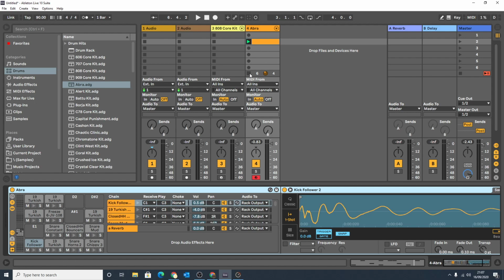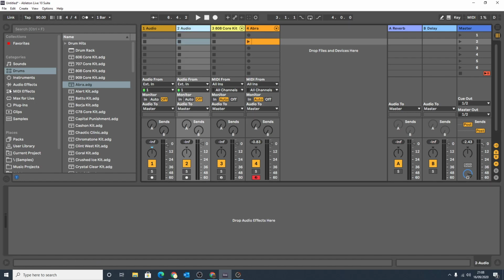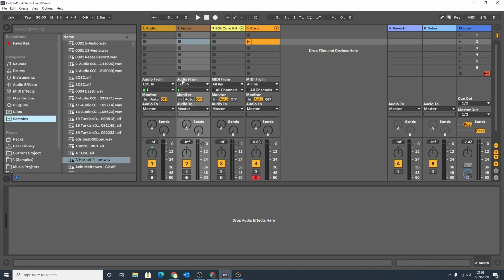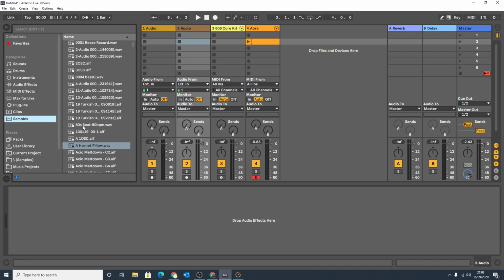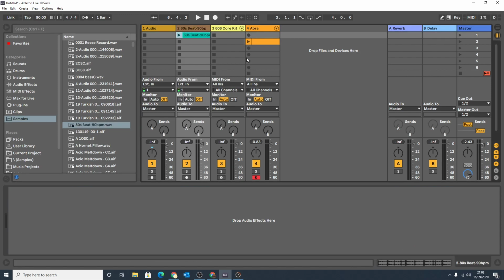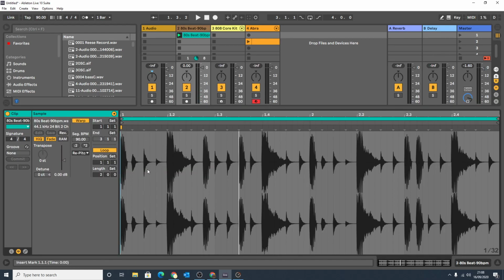The audio clips work very similar. So obviously they need some recorded material or a sample. So if I just find a sample here, why not this one, this 80s beat. So if I can just drag it on and hit play, and if I click on the clip, there we go. So instead of MIDI notes, we can now see audio material.